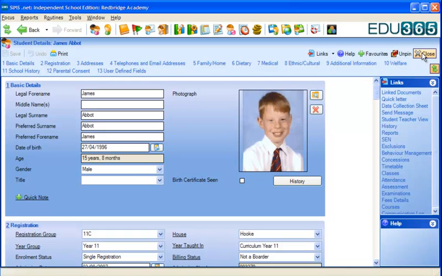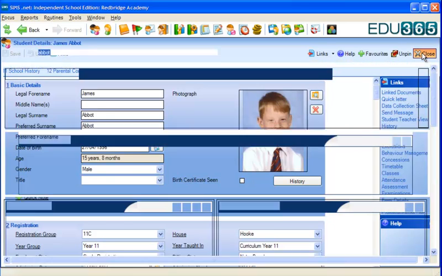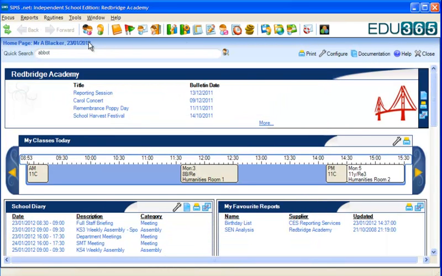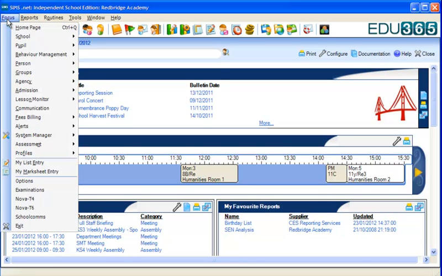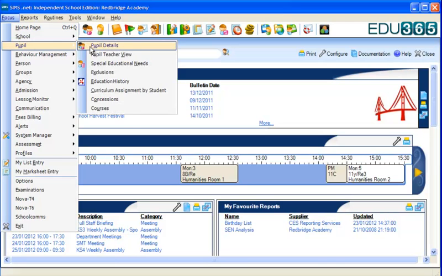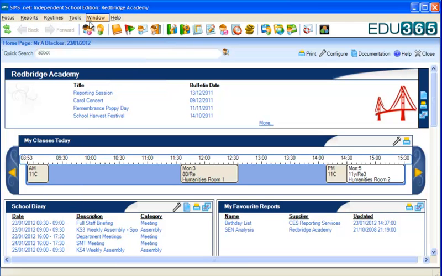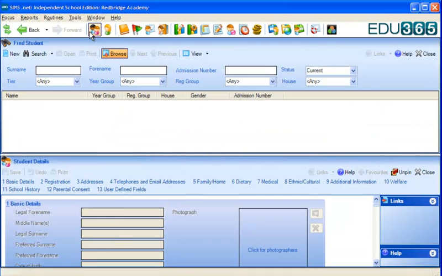Now I've got another way of searching for students, which I'll show you now using this quick shortcut button here, Pupil Details, on the focus bar, or I can go to Focus, Pupil and Pupil Details. Either way, it gets exactly the same result. But this gives me a number of different options to be able to search from.